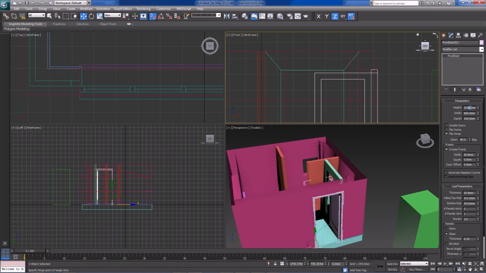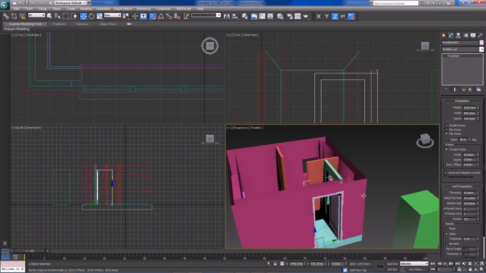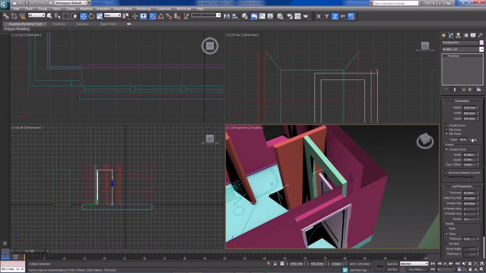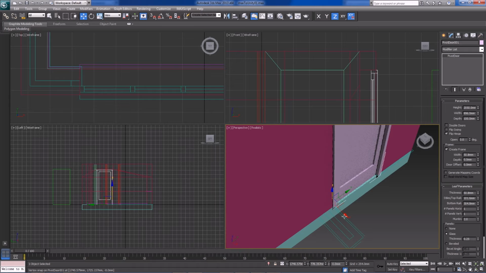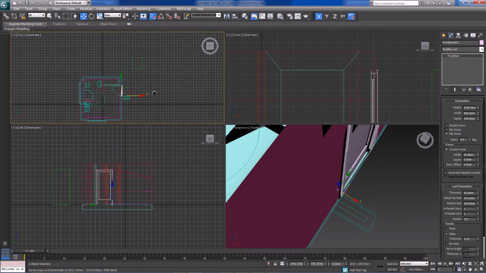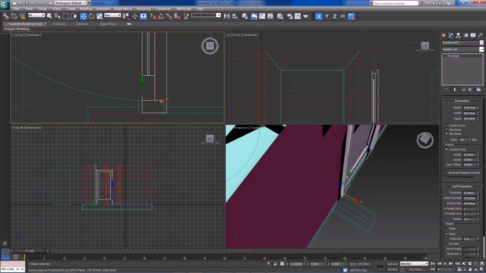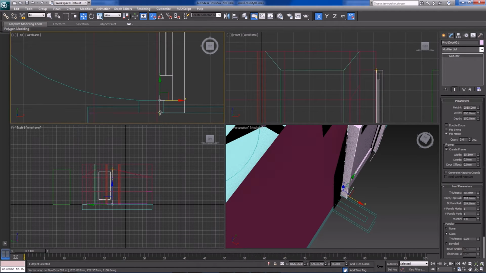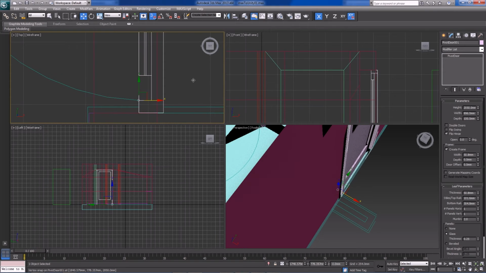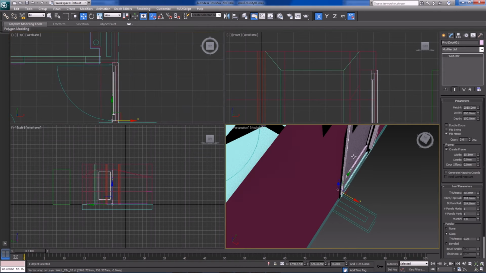Or is it 50? 50. Okay, that's perfect. And we can see we already have our door in place, and that was very easy to do. Created almost instantly, just a matter of dragging it a bit better in place. But the door is there. And if we look from our top view, it matches the frame that was already there perfectly. And if we drag it in place, there we go. It's perfectly in there, and it's job done.